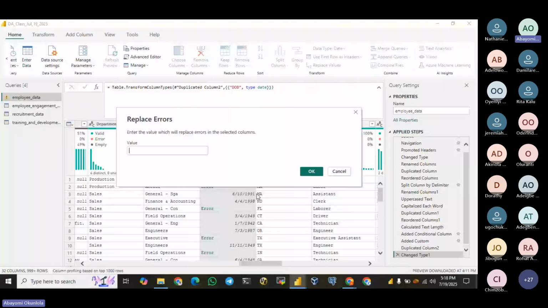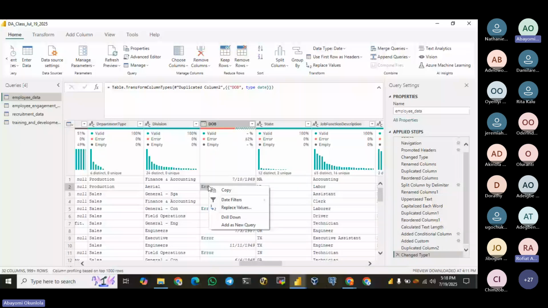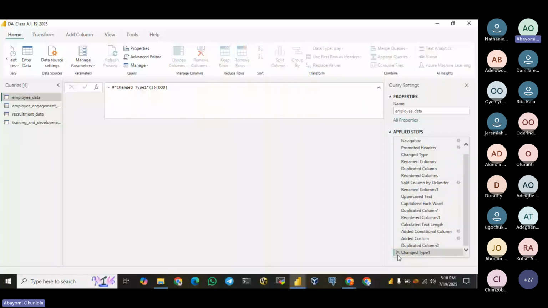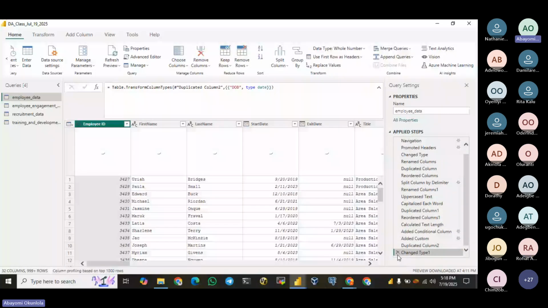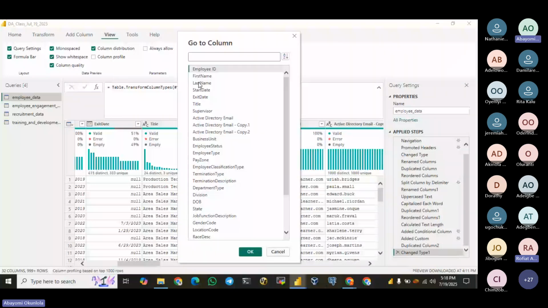What are we replacing the error with? Please, can you remove error? I cannot remember what I did. So she said we should remove error. Okay, right click on error. Wait, let me go back. How did we get here? We are working on the DOB column. Let me use this find column. Wait, let me find DOB.